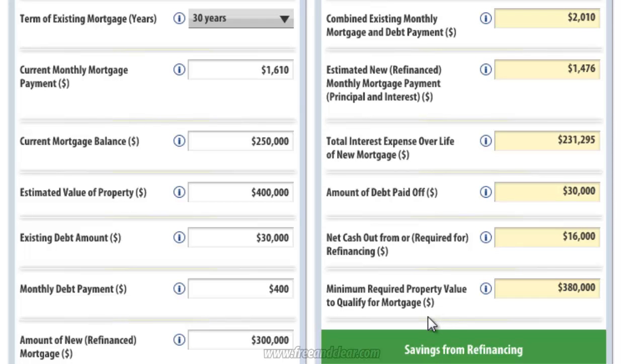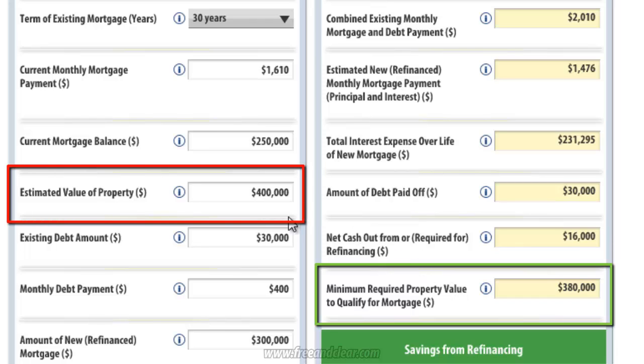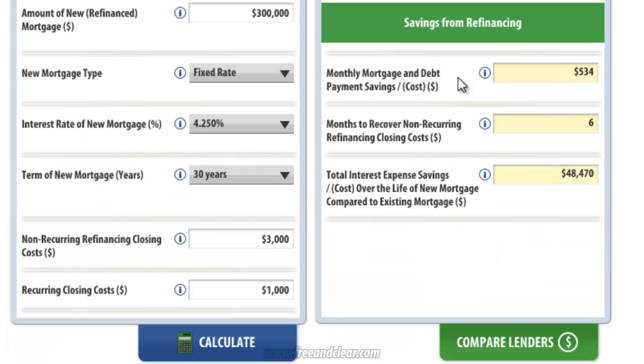In this case, the minimum required property value to have a loan-to-value ratio of 80% or less is $380,000. So we can compare this figure to the estimated value of the property that we provided in our inputs, and our property's estimated value is high enough to complete our refinancing. The next set of outputs compare our existing mortgage to our new mortgage and show the savings from refinancing.